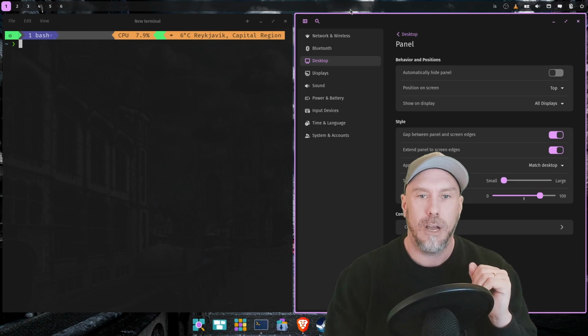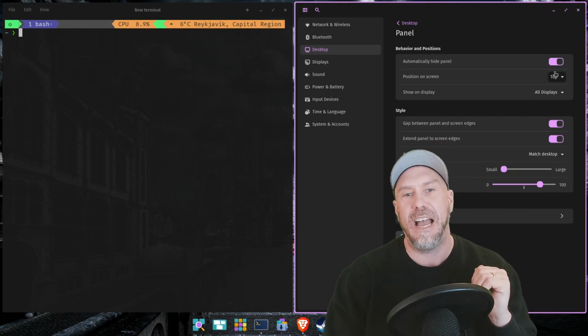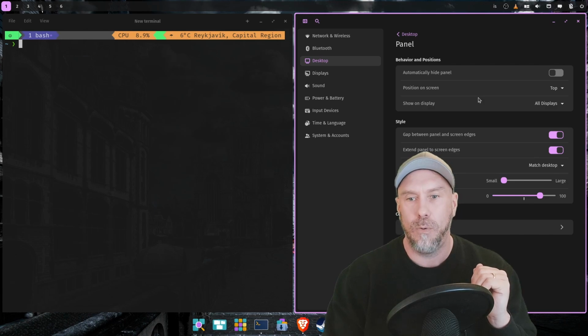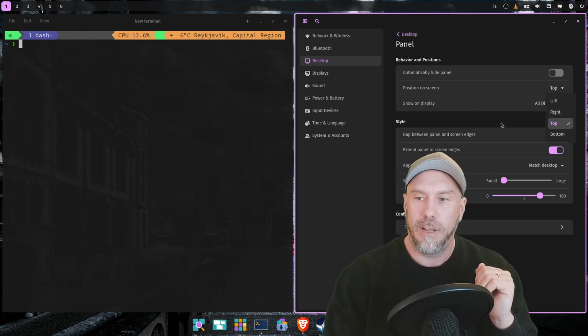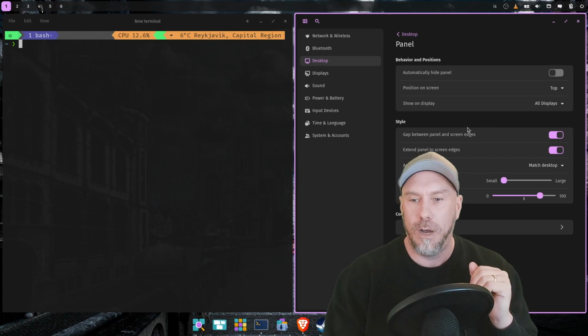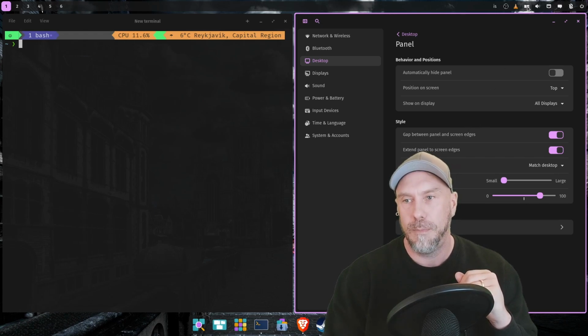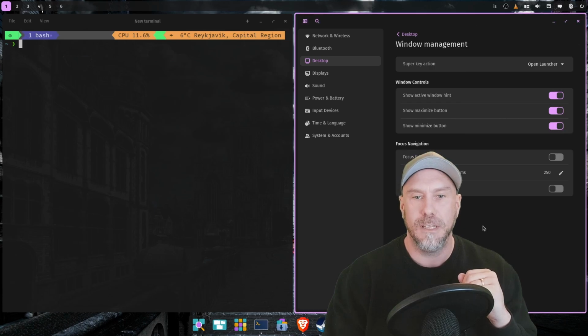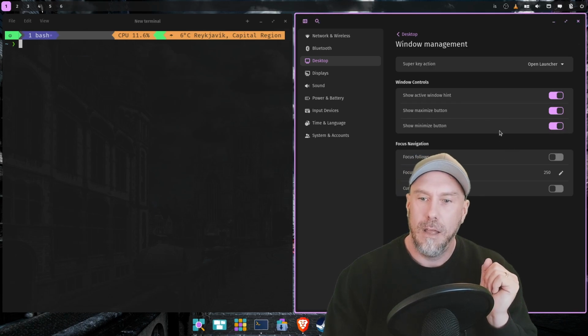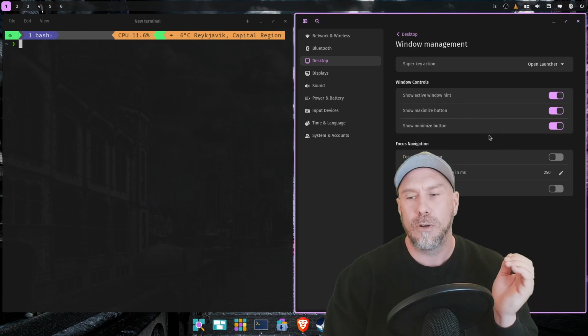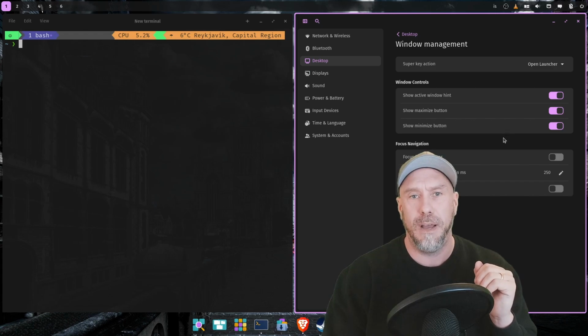Panel, it's a top panel over here. You can automatically hide it. I do not want to hide it. I'm proud of it. It looks good. Top left, you can set anything that you want. And something that's nice. Window management settings, let's go to that. You do not have to install GNOME tweaks to minimize and maximize windows, which is so nice.